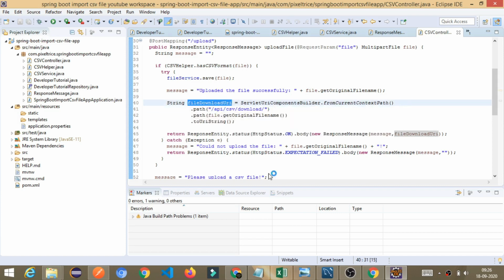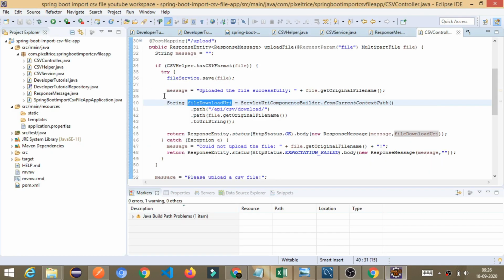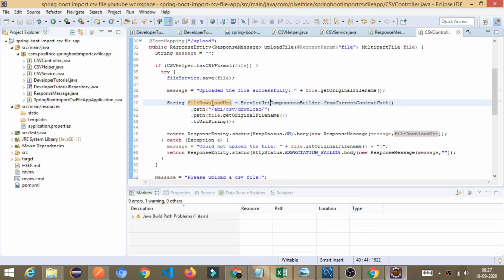We already used this in the UI side. I showed you, this is the URI. See, the very first is localhost 8080, then we have API CSV download, and then the name of the file, the original name .csv file. So it is like that. The purpose of this upload API is to upload the files, and once the upload is done, it will give the message as well as return the URL to download that file again in CSV format. That is the purpose of this method.